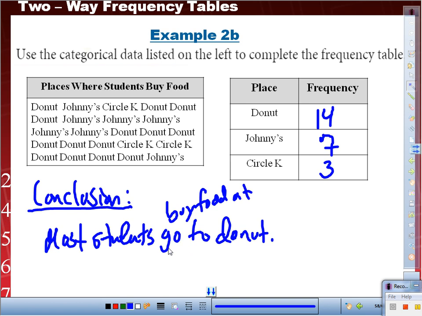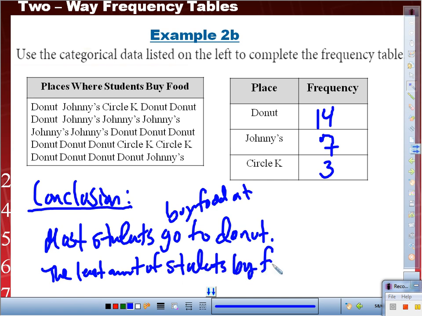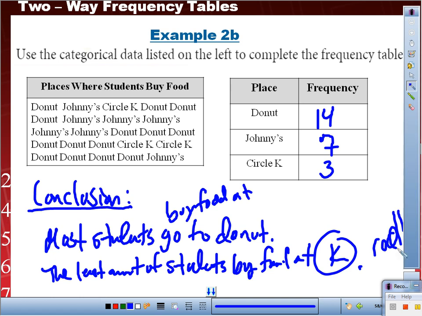Another observation, Alvaro. The least amount of students buy food at Circle K. I get it.